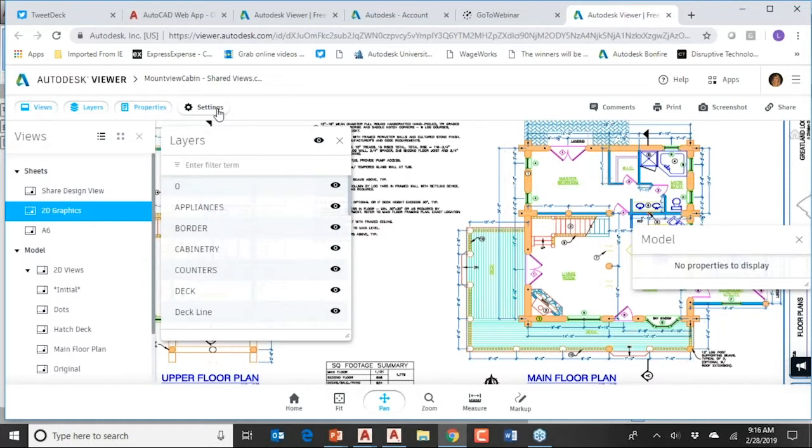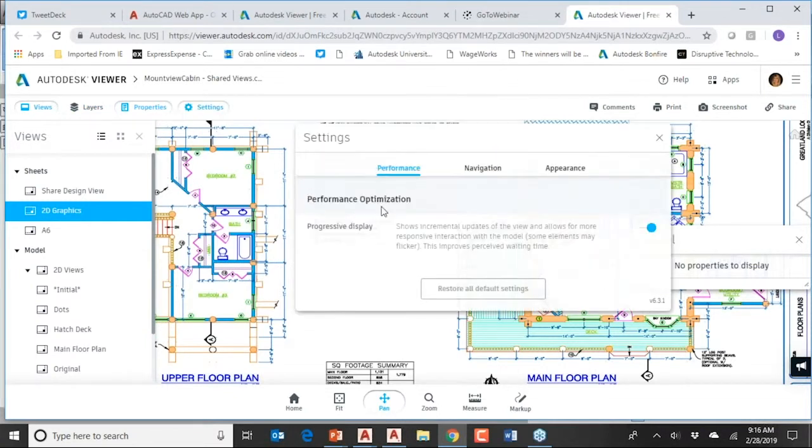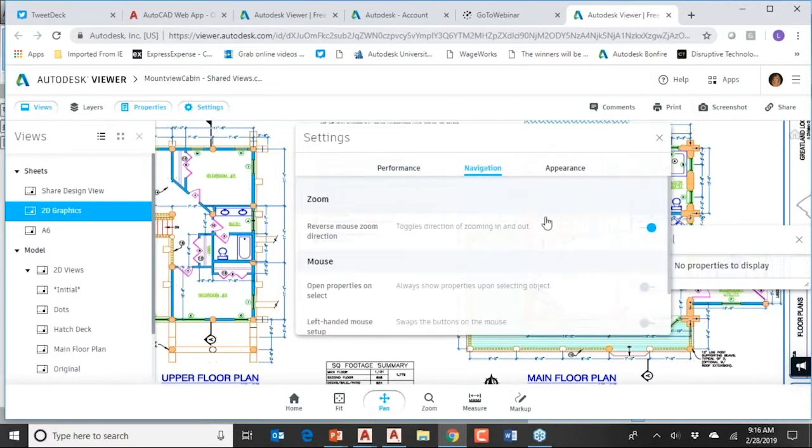I will tell you there's a very key feature here that you need to know about. Let me close my layers palette. I'm going to go to settings, and you will see that there's an option on here for navigation. Now, by default, when you go into this viewer and you push the wheel on your mouse, it does the opposite of zooming inside of AutoCAD, which is great if you're an Inventor user or another 3D modeling product user, because you're used to that, but not inside of AutoCAD, not inside of Revit. We're not used to that.